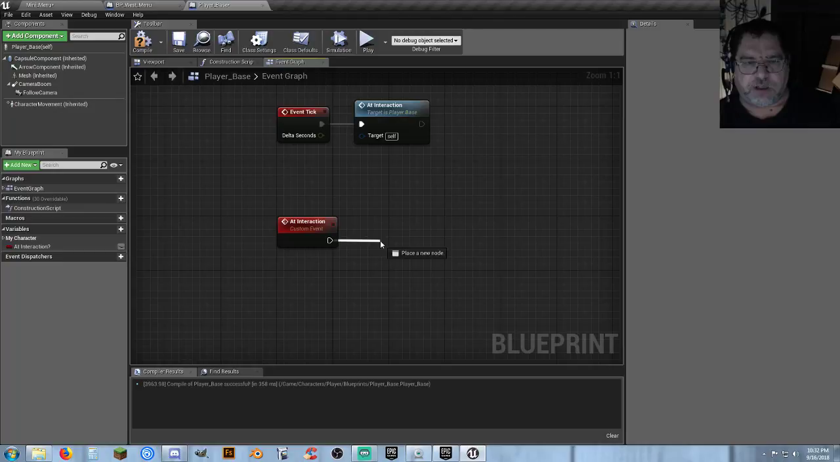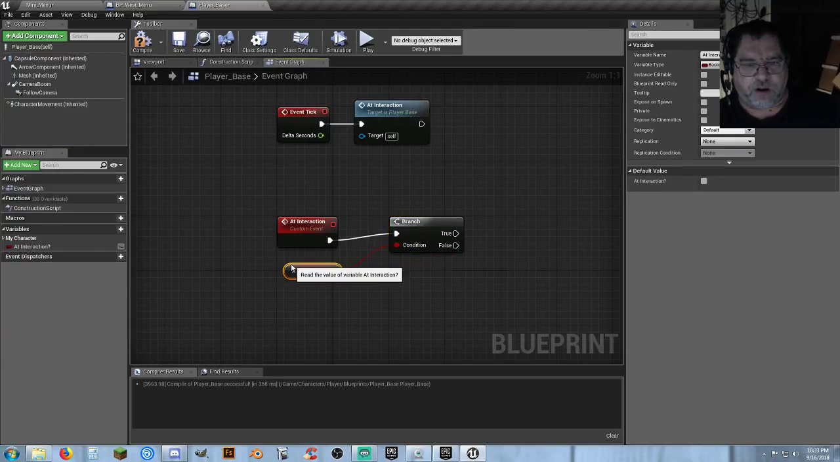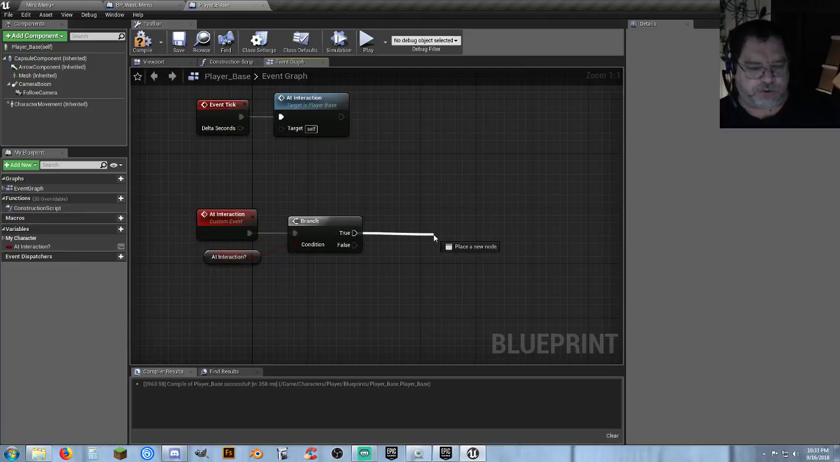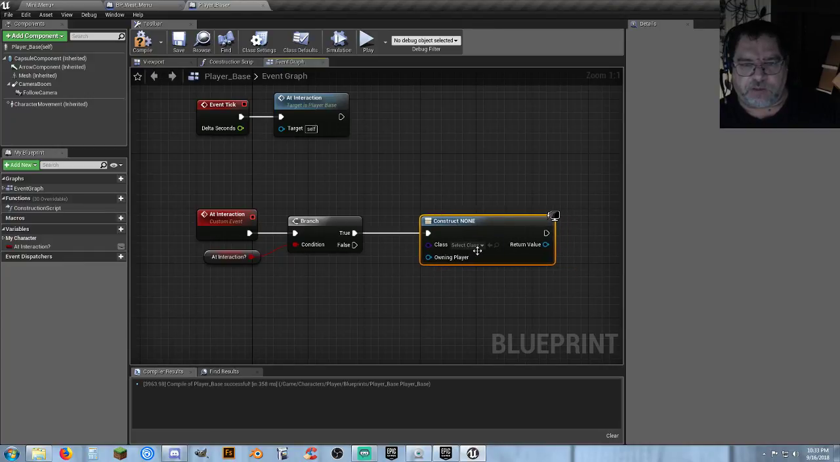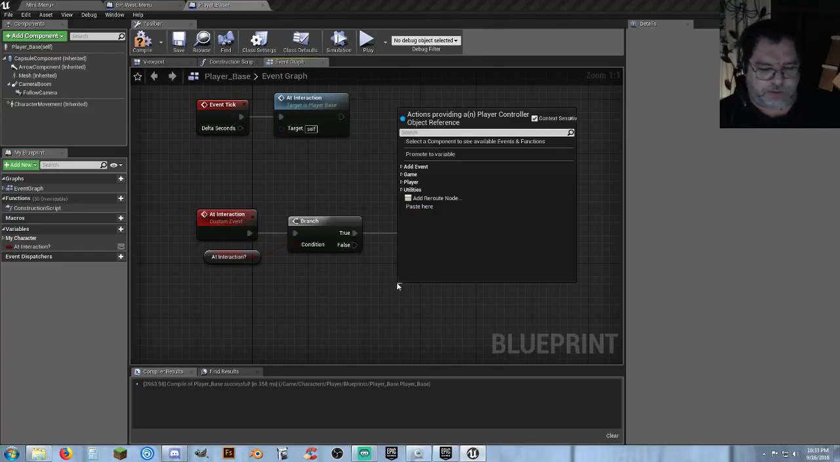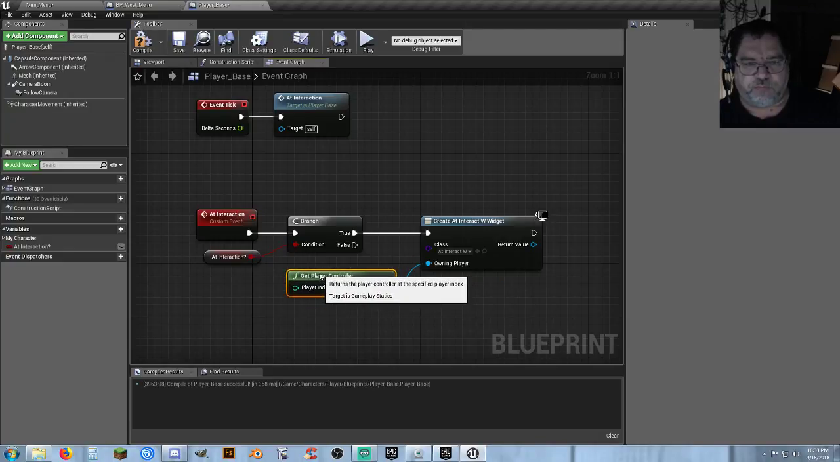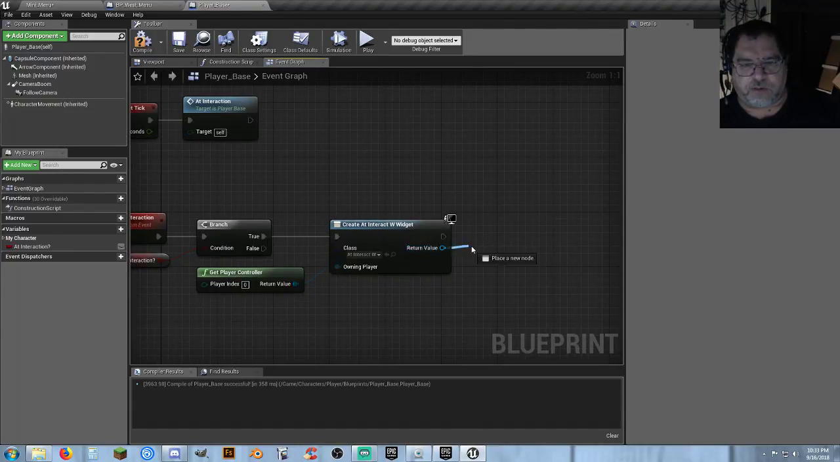At interaction, then we want to, let's go ahead and start it with a branch and ask, are we at the interaction? Because we need to know, are we there yet? So if we're at the interaction, then we want to create a widget. And the widget we want to use is at interaction. And owning player is get player controller. Could probably get owning player, but again, we're single player. It's not really going to matter all that much. And then come off from here and return.